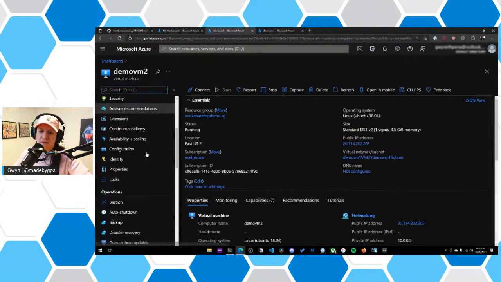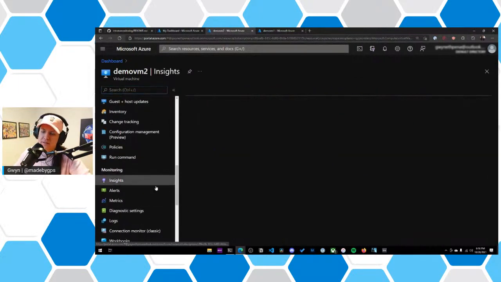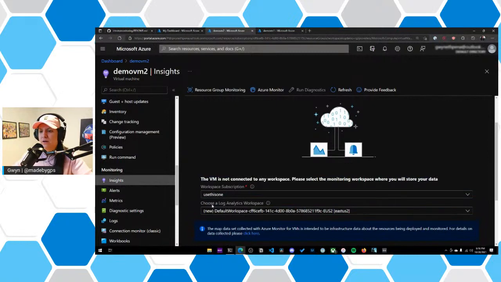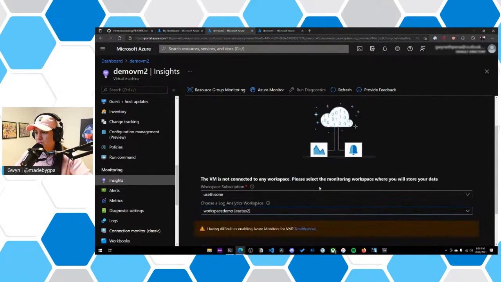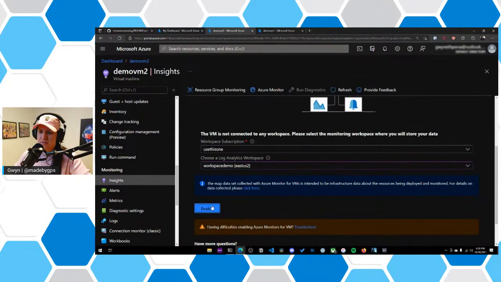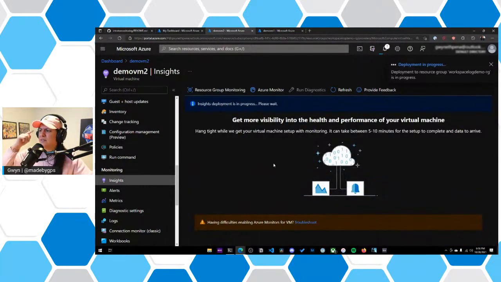and then the same thing on the monitoring on the left side, insights, enable, and this is what we call onboarding a VM to the workspace. Workspace demo, resource group, fantastic, enable. And it actually tells us here how long it takes. But let's give it a second.